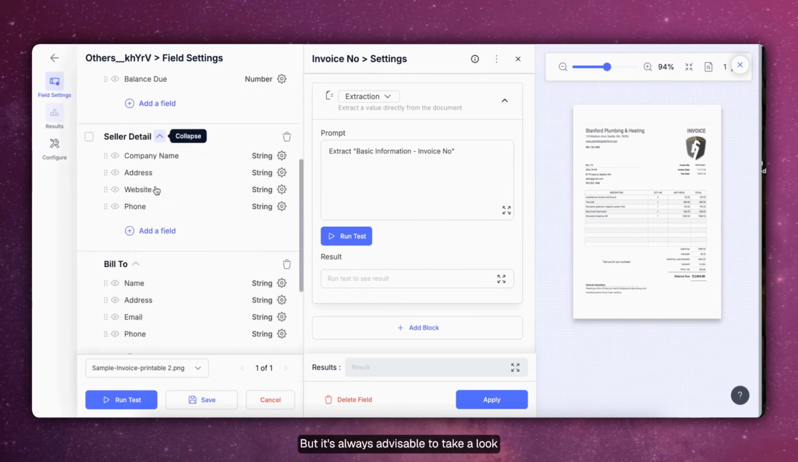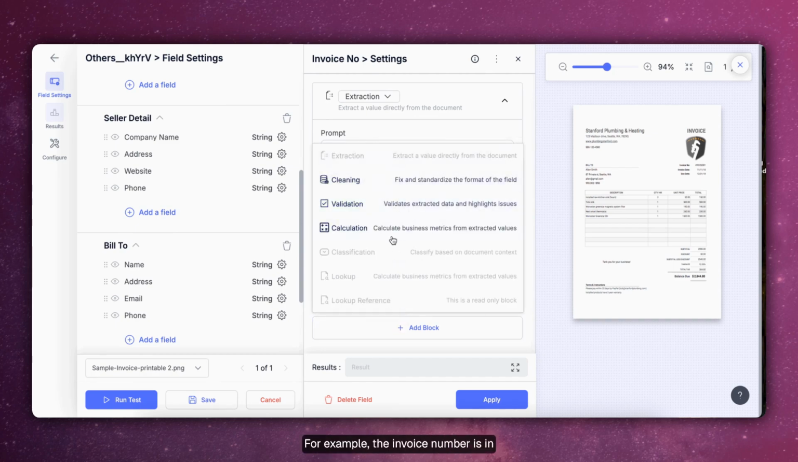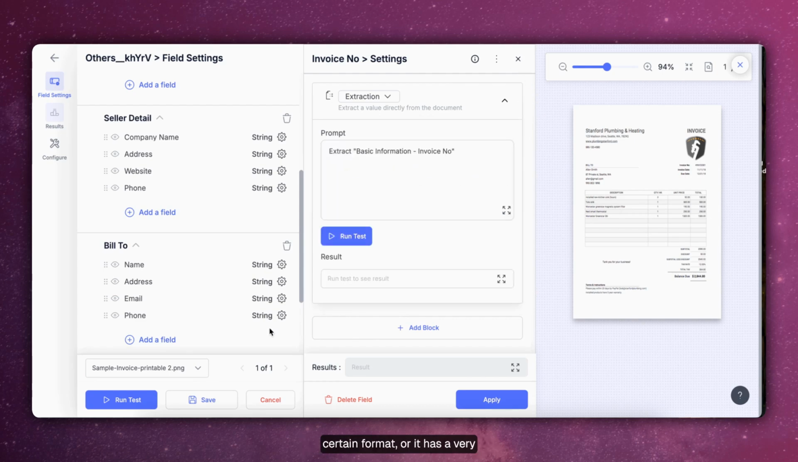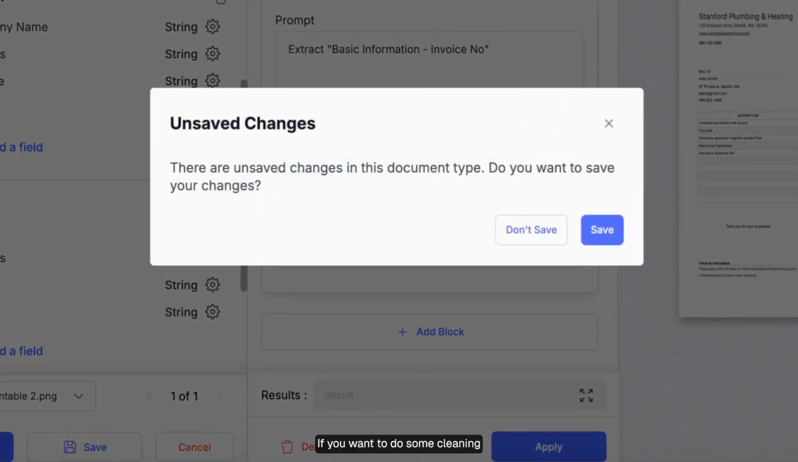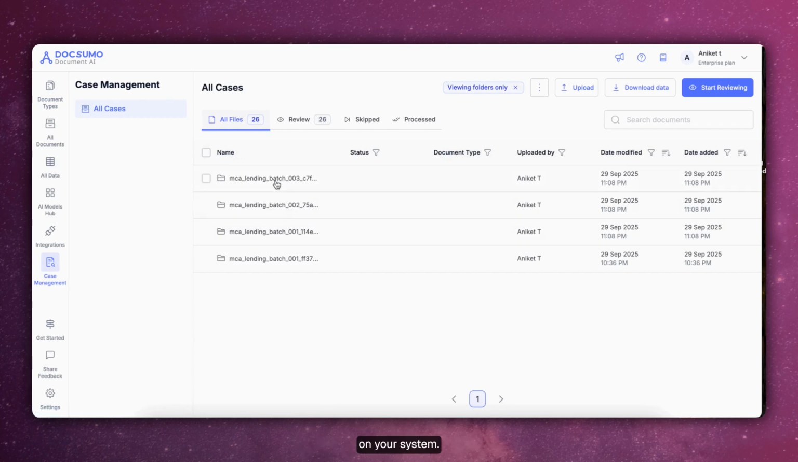But it's always advisable to take a look at it and make sure that you have all the fields that you want. And if you look at the right side, you have a lot of power of customization at your fingertips. You can set up the fields that you wish to extract, and you can change the description. For example, the invoice number is in a certain format, or it has a very specific pattern. If you want to do some cleaning operations on top of it, you can do that. If you just save it, it will create a doc type, and then you are good to go. Here you go. The doc type is now created on your system.